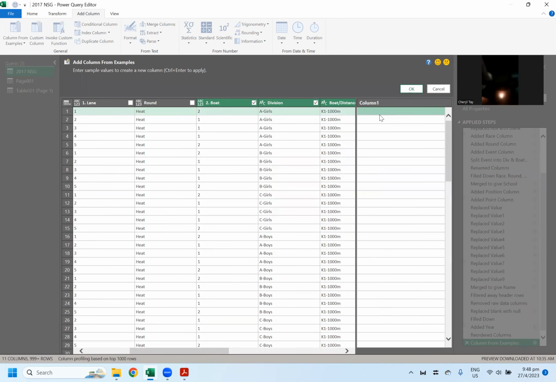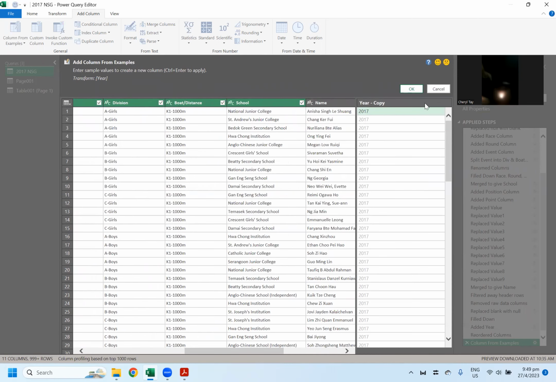Now, actually, you have something in mind. You don't have to code. You don't need to know the formula. So I simply write this. Okay, 2017. What is this row? This NJC. 2017 National Junior College A girls A1 1000 meter boat.